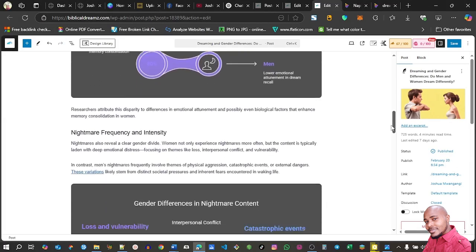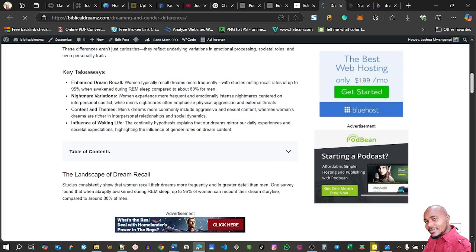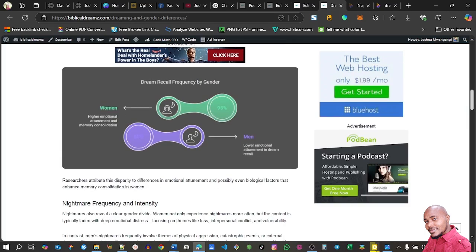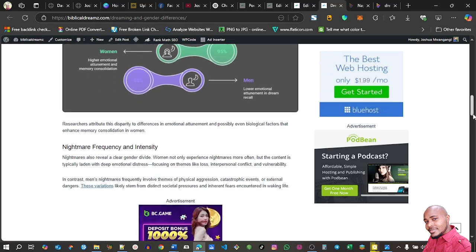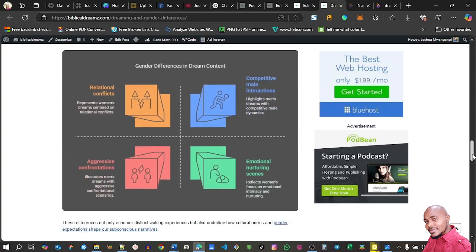Everything is okay. Let me save the changes to update the page, and then we'll view to see what we really have. I'll view it in a different page, and as you can see, the images, I scaled them to 2x, so that it's a good size, it fills the page. Very good. They make your content look amazing.